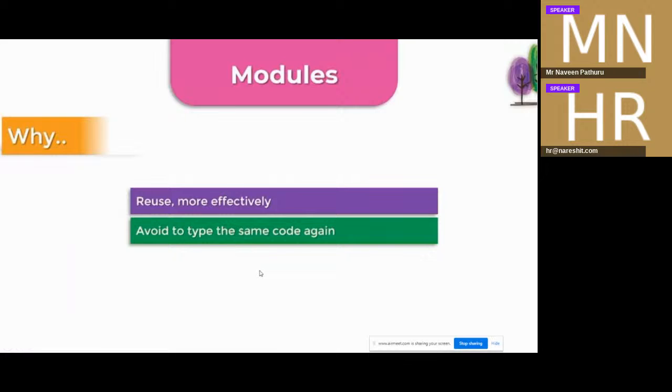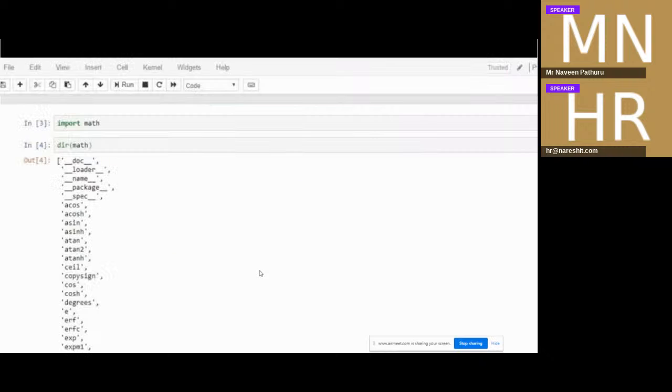Imagine many times there are multiple scientists, multiple developers working on the same kind of code. So everybody need not write the same kind of code. They can write the code in one file and they can reuse that. That is one of the main objectives of a module, guys. Some of the functions and classes may end up being very, very complex. So everybody need not write such complex code. You can put them in one place and reuse them. That is one of the main objectives. Avoid typing the same code again, guys.